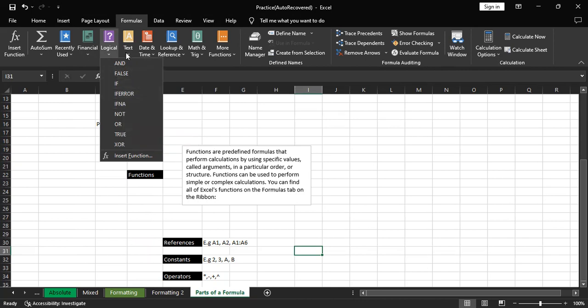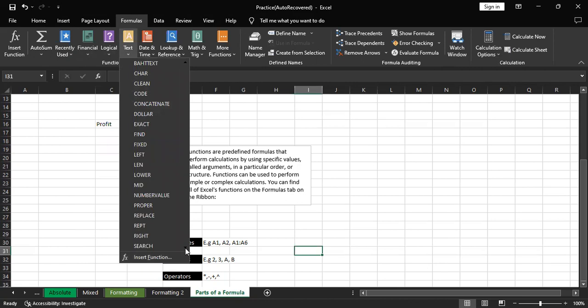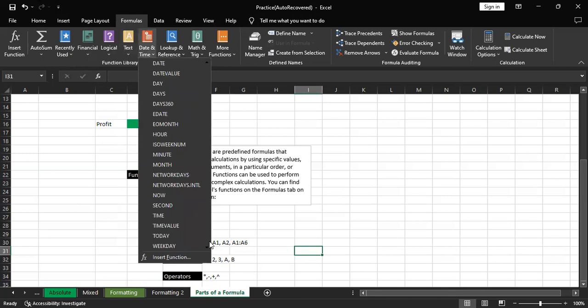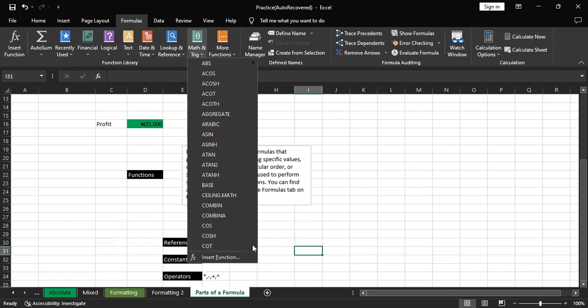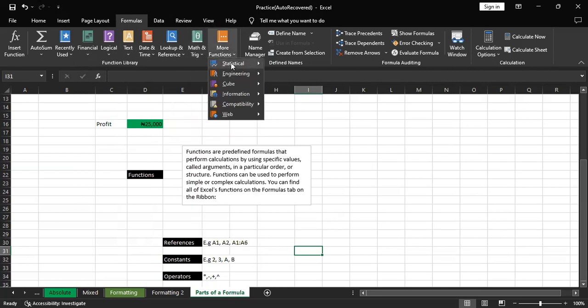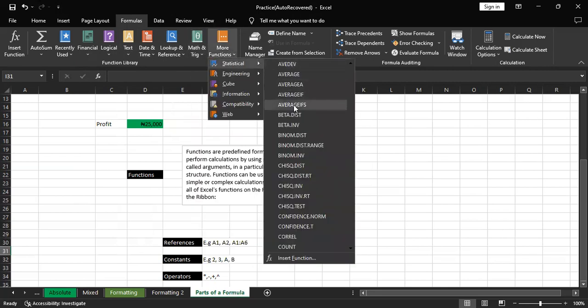Under text, we have different functions here. You can see them here. Scroll down. Under date, if what you want to calculate is date and time, you use all of these here. And if it is lookup, you can use any of these here. Under math and trigonometry, you have so many functions for you to use. And if you need more, you can click on more functions. You click on statistical, you see many functions. You can always scroll to see the end of it. There are so many here.